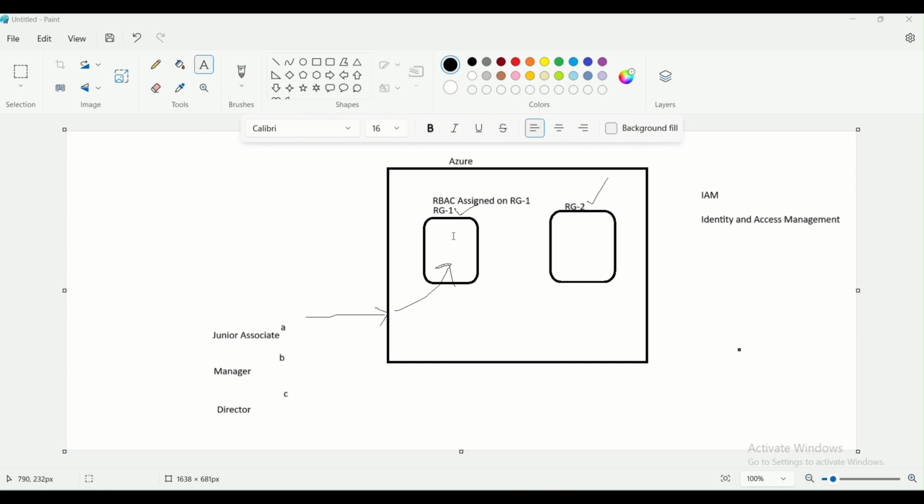So as I said, if I want to access anything in RG1, you need to assign a role. If I directly provide the junior associate, manager, and director the same access, does it make sense? No, right? If the junior associate enters this resource group, I need to provide only specific access or limitations for this junior associate. For the manager, fine. For the director, it's absolutely fine, he can do anything. The manager also, with certain limitations, can do anything. But the junior associate, no, I am not allowing him to perform all the actions. I am going to restrict him.